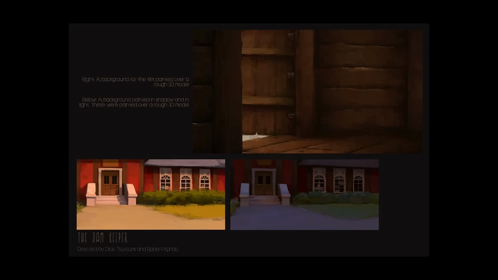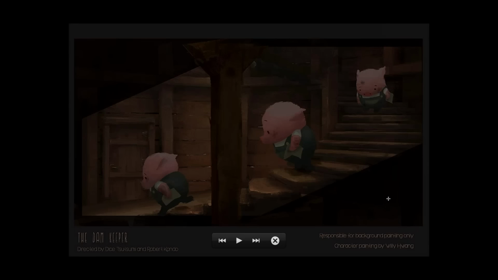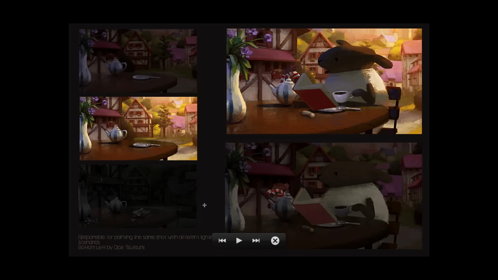Sometimes we would have to paint the same background at different times of day so that they could control the lighting and change the lighting within the same scene. This scene, we were told to paint it in sunlight, and then paint it as if it's like an overcast, kind of a smoky layer, so that they could composite those together to change the lighting within the same shot. I see.